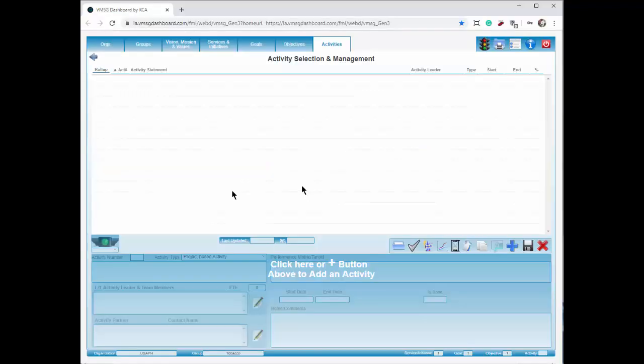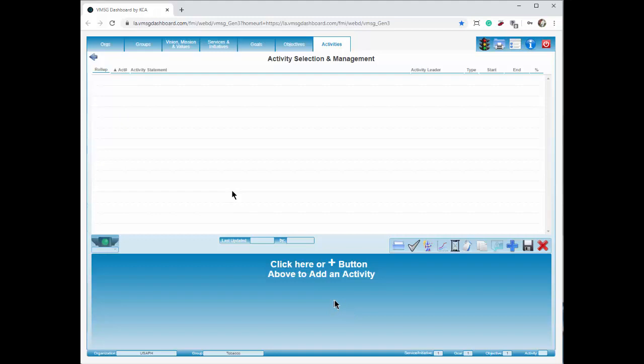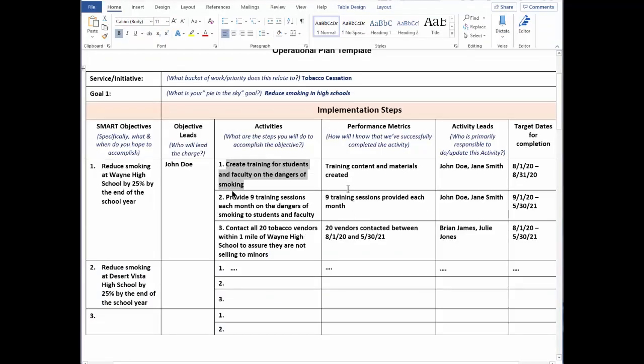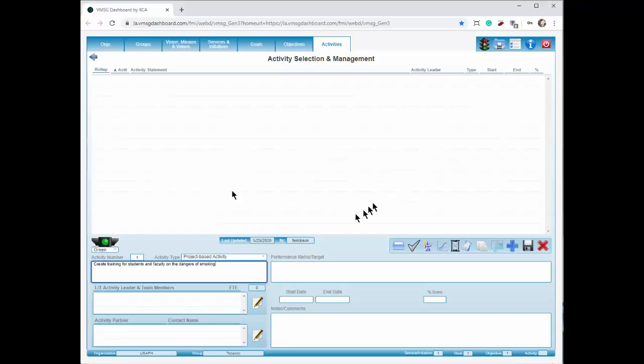Control C, head back over here. Now, you may recall that that was a project-based activity here. So we're going to paste that in there. Control V, create training. The performance metric or target in this case was that the training content and materials are created. Control C, go back over here. Control V, paste that in there.